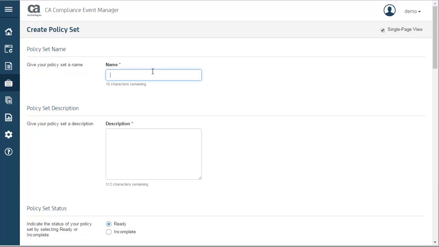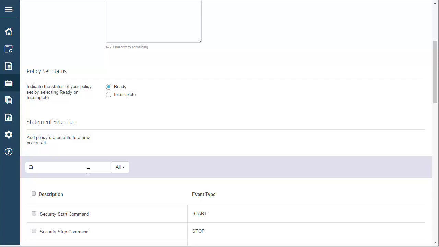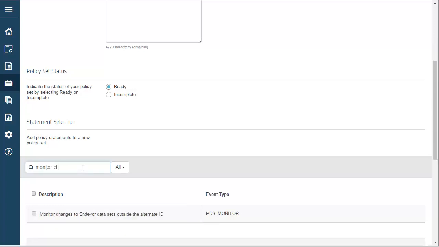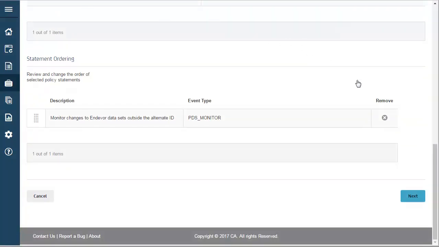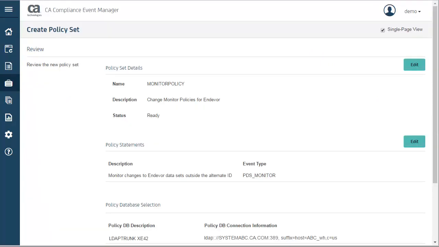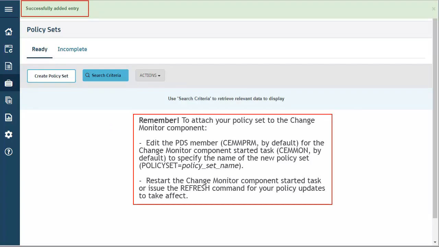Give your policy set a name. For this demo, we'll use Monitor Policy. Provide a description of your policy set. We'll use Change Monitor Policies for Endevor. Leave the policy set status as the default of Ready. In the Statement Selection area, add your policy statement to the list. You can use the search box to find your policy statement more quickly. Click the checkbox for your policy statement to include it in the policy set. Click Next. Review your policy set for accuracy, and click Create. Your new policy set is successfully created.